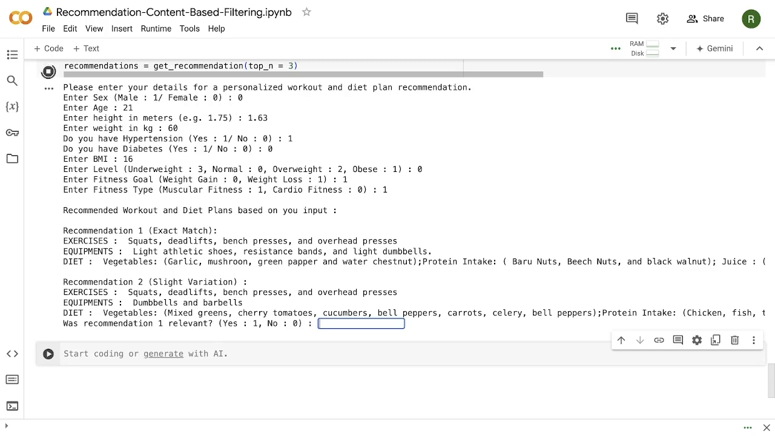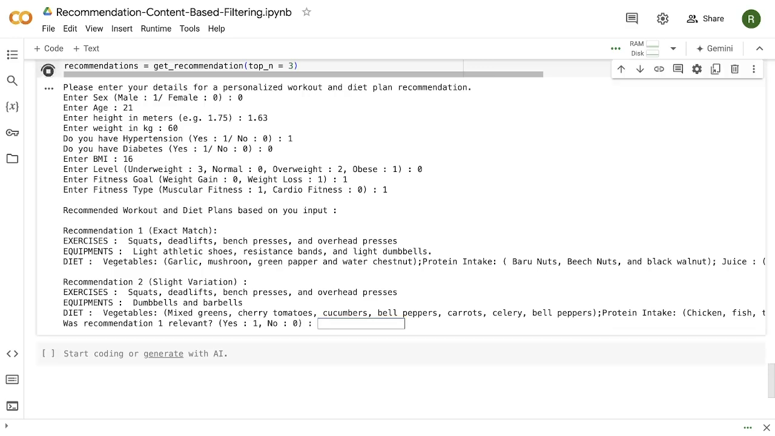and you can see we are getting just 2 recommendations. This is because there might be a third recommendation which is exactly similar to recommendation 2, and as we are not giving repetitive recommendations here, that third recommendation has been omitted. As you can see, this is recommendation 1, which is the exact match, and recommendation 2, which is slightly varied. You might see that the exercise remains the same, just the equipment and the diet plan change.